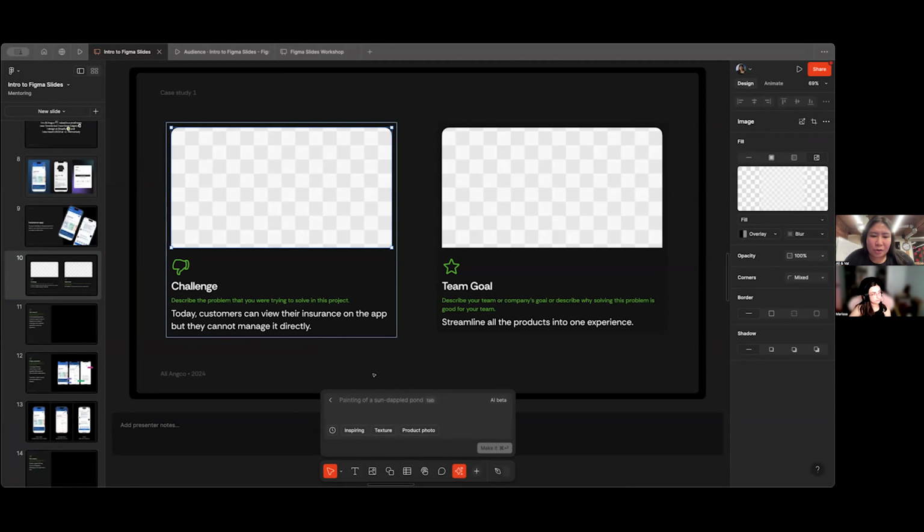So the problem today with the insurance app is that customers can view their insurance on the app, but they cannot manage it directly. So we found that in this project, a lot of customers will just see, I have this coverage, but they have to go to the desktop app or they have to call the insurance company to actually make a claim, to update any information, anything like that. So maybe for now, I'll just put in a photo of someone holding a phone. Maybe a person sitting at home holding their iPhone. Let's see.